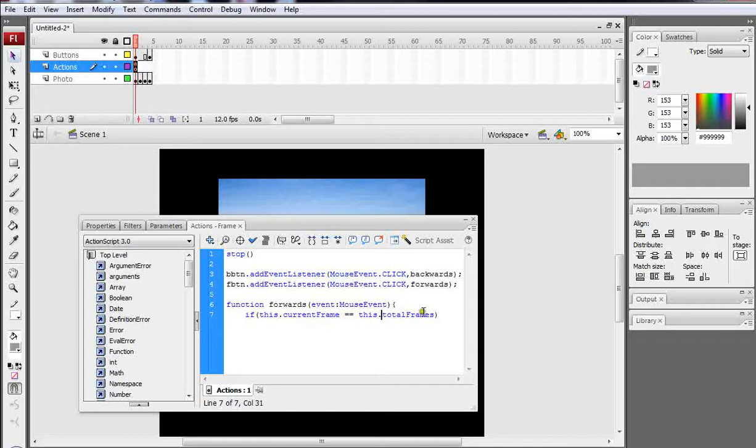So if the current frame is the last frame, then what I want it to do, so I need to put another curly bracket here, and then enter, is if it's the last frame I want it to go to and stop at. So gotoAndStop, with a capital A, stop with a capital S, brackets 1. So if it's the last frame I want it to go to and stop at frame 1 if somebody clicks the forward button.